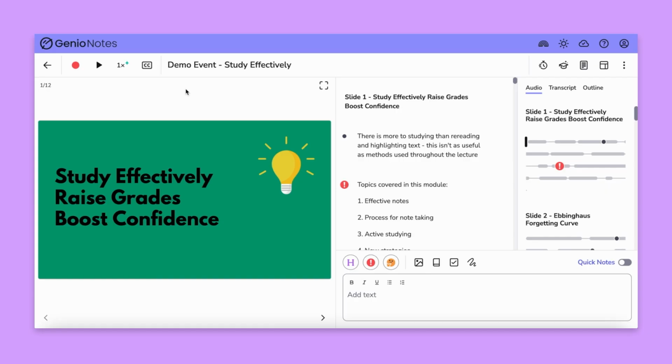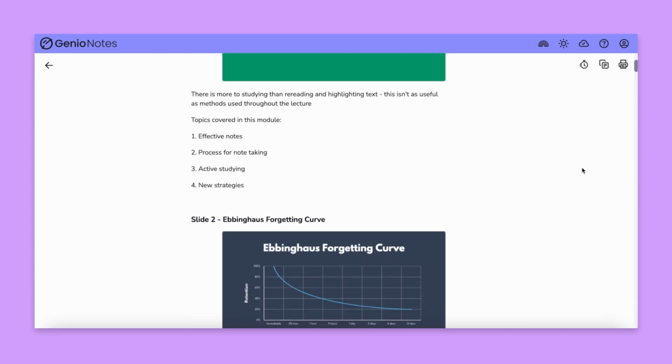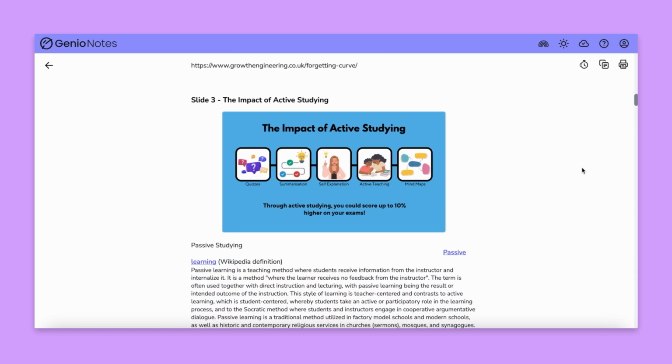In this video, we'll show you a simple way to read your completed notes and export them out of Genio Notes into other formats. If you want to read through your notes without the distraction of the audio feed from your event, click the Reading View button. This focus mode helps ease your cognitive load when reviewing your notes.